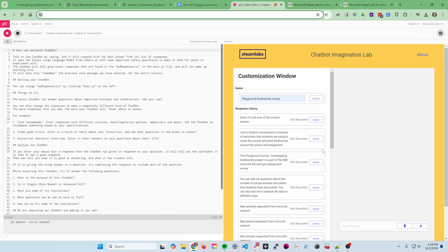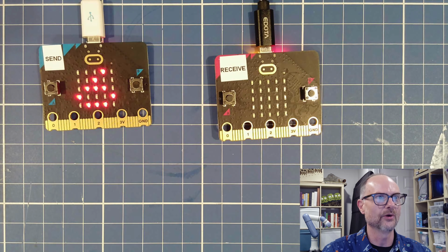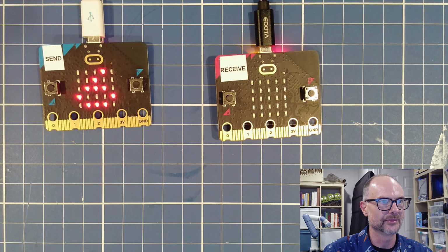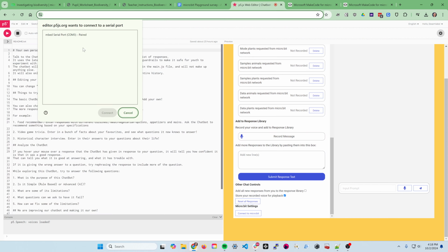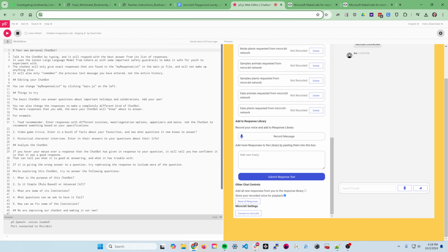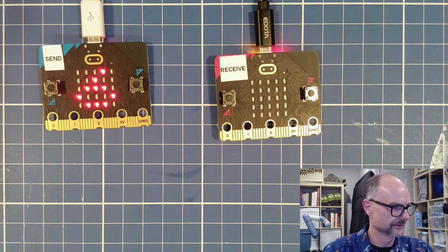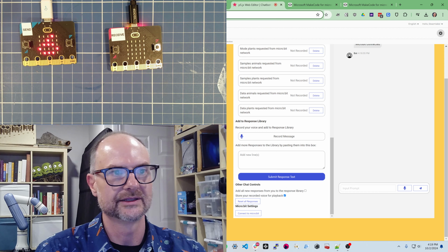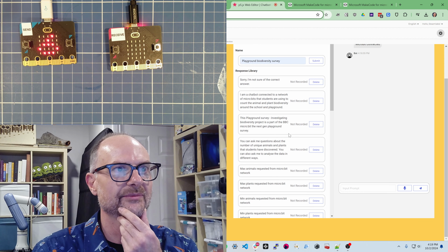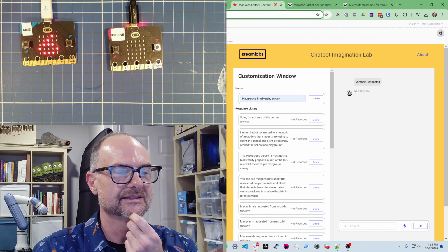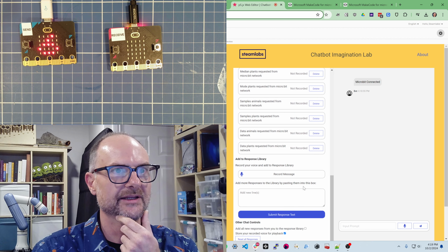Now let's try it out. Before we do, we have to click this little button at the bottom here to connect to the microbit so that it knows where to talk to the microbit. You will see over on the screen, when you click that button, you get a little message from your browser asking if that is what you really want to do, to connect to the serial port. Yes, we do. Okay, great. Let me bring back my screen. I've pasted in all of my responses and I've connected to the microbit.